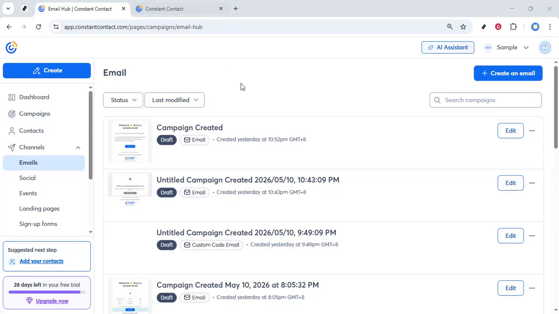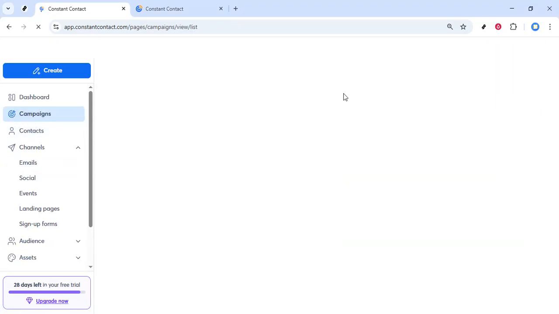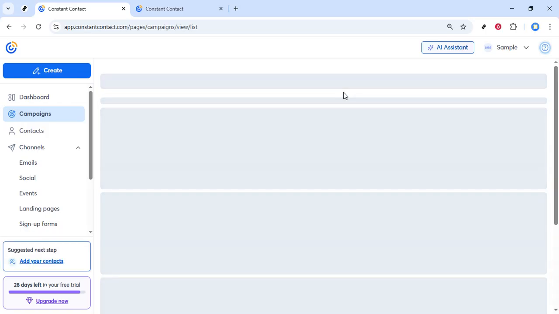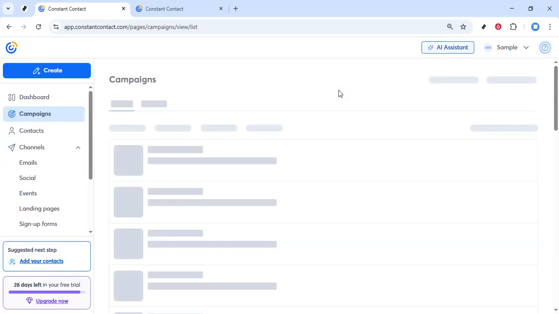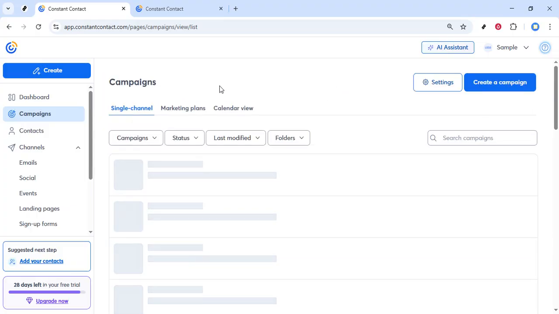In this video, you'll learn how to create a pop-up form in Constant Contact. Whether you're looking to grow your email list or engage more with your audience, creating a pop-up form is an effective strategy. By the end of this guide, you'll have a fully functional pop-up form ready to capture leads on your website. Let's begin by navigating to constantcontact.com.